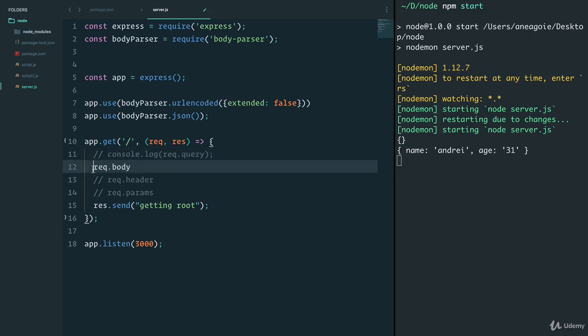We also have request.body, which again, we've talked about using something like URL encoded or JSON body parsers, we can add that middleware to receive whatever the request sends in the body.